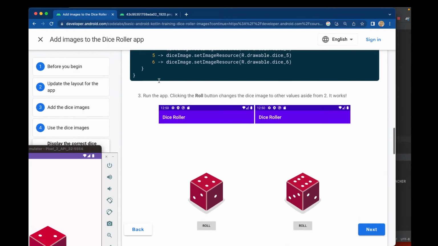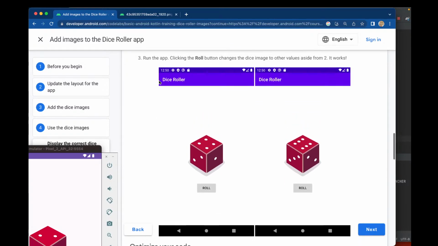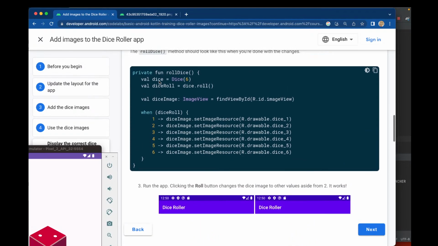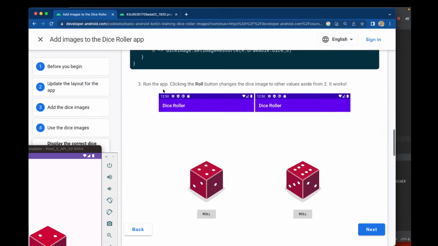Run the app. Clicking the roll button changes the dice images to other values aside from 2. It works. So let's go ahead and run it and see what we get here.